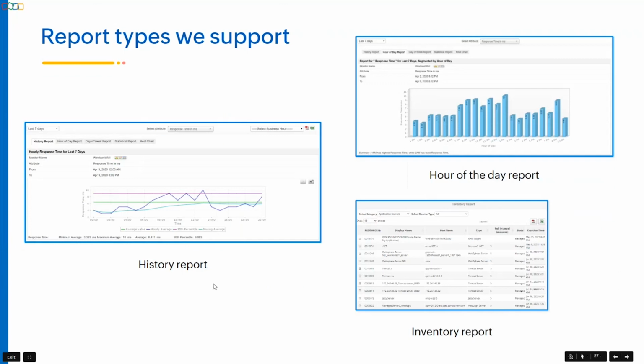We also have a history report where you can monitor the historical data or historical details of a particular metric for the hour of day or day of week and the last 7 days as well. This report is available for the last 30 days as well. You also have the option to view the heat chart and the statistical report. In the hour of day report, you get the response time for each hour in a day. And in the inventory report, you get to view all the inventory details of all the components or applications present in your IT infrastructure.